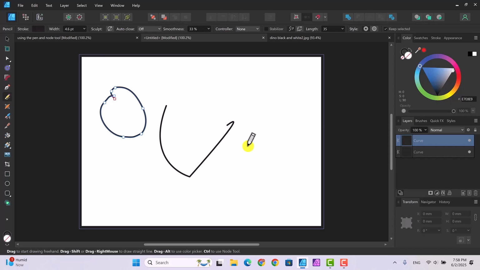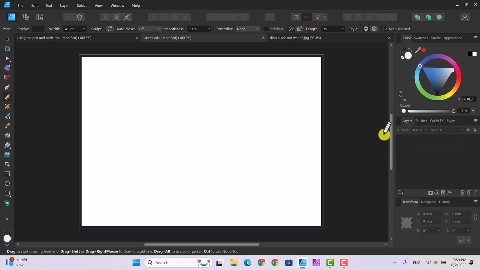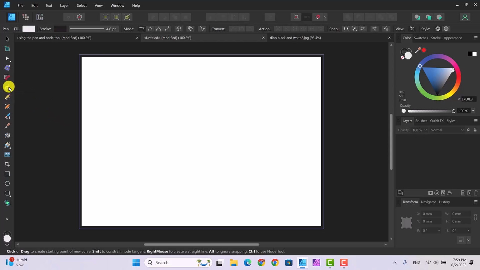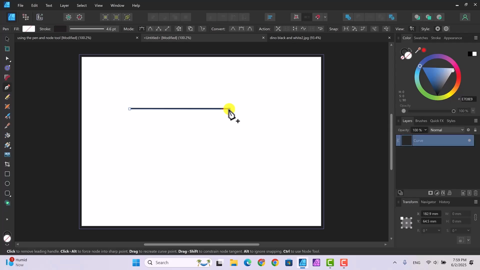What you do is you click and form nodes, and each node will join together, giving you your shape. The problem is you have to know how to do that. So let's get rid of this by pressing delete. To draw a line with a pen tool, you click first to form a node. So there's your node, and then you click and form another node. There you go. There's your line.